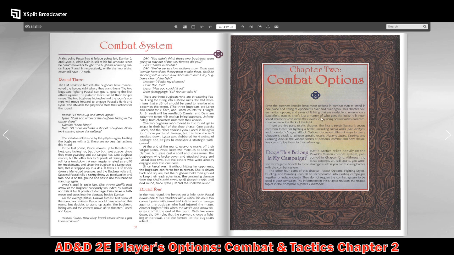So chapter 2 begins. All right, so even the greenest recruits have more options in combat than to stand in one place and swing at opponents over and over again. I completely agree with that. This chapter covers tactics, options, and styles of fighting that are available to anyone on the battlefield. Battles aren't just a matter of who gets the lucky rolls now. Smart characters can make their own luck by using sound tactics and common sense in the thick of a fight.